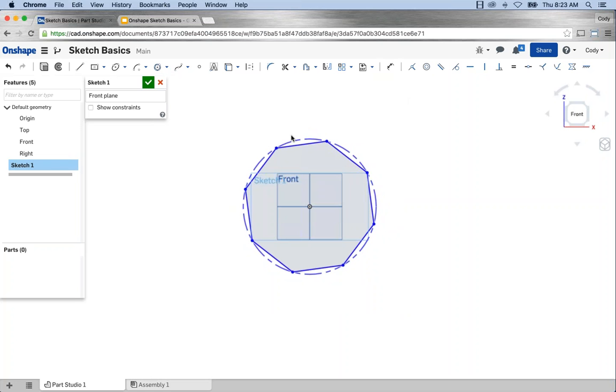The main difference between the two is this construction circle, and it all depends how you like to define the size of your polygon. Okay, do you want it on the inside or on the outside? Inscribed versus circumscribed. Okay, so moving on.